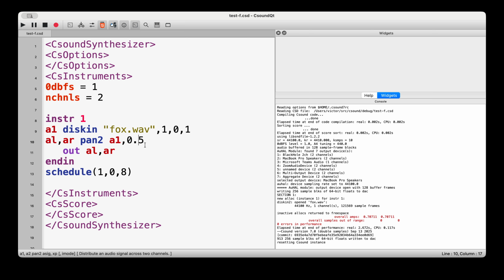Now if you go to 0.1, for instance, it's going to be more to the left.